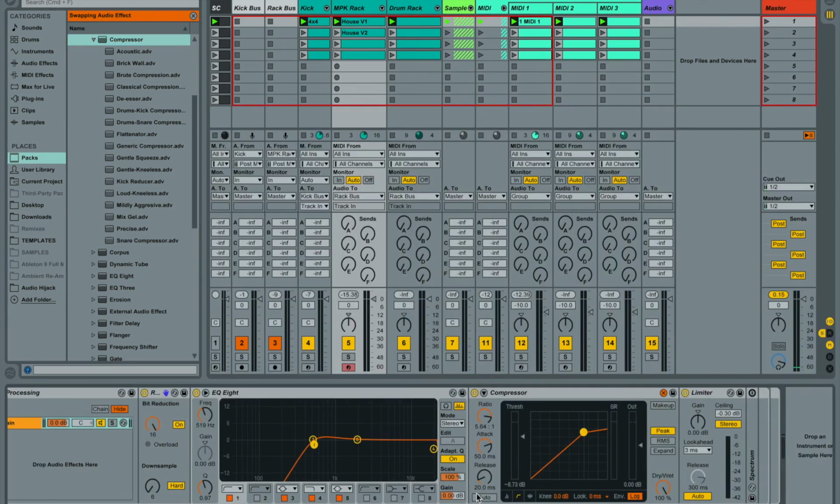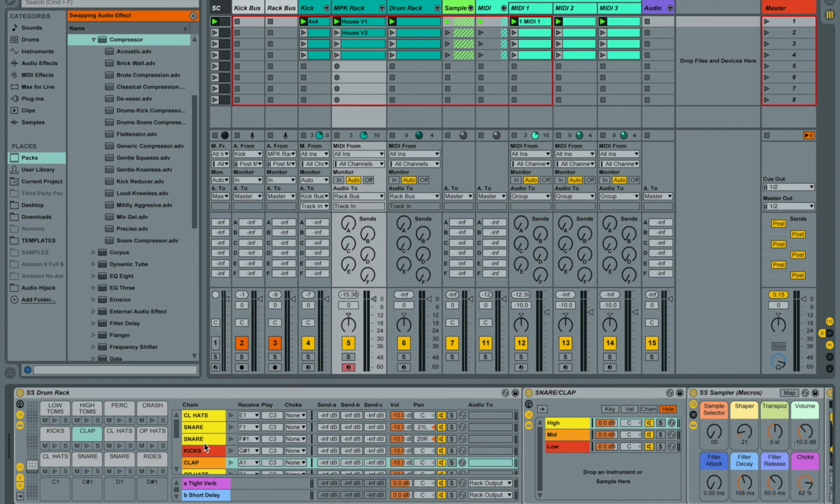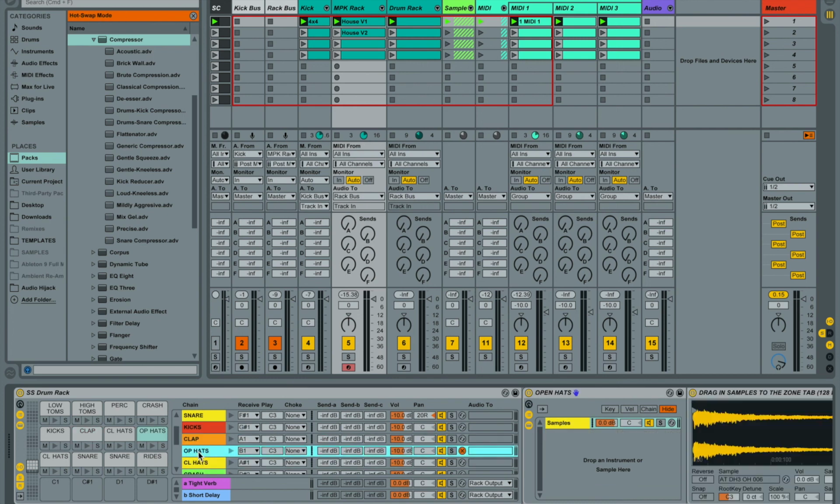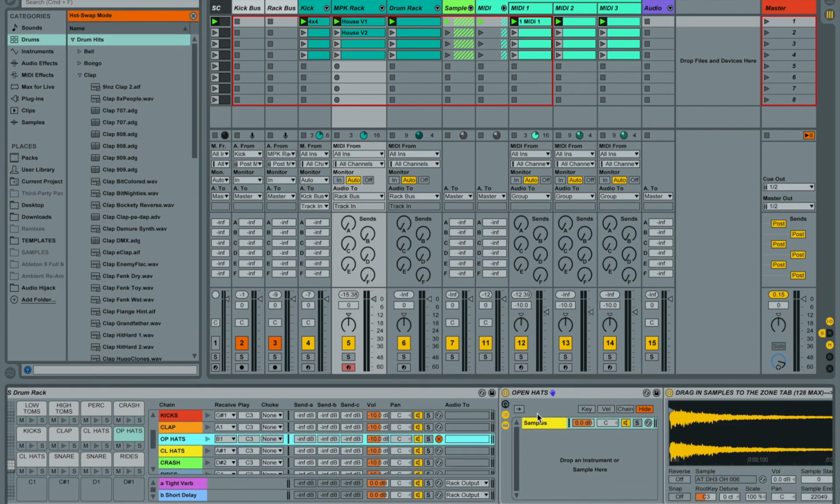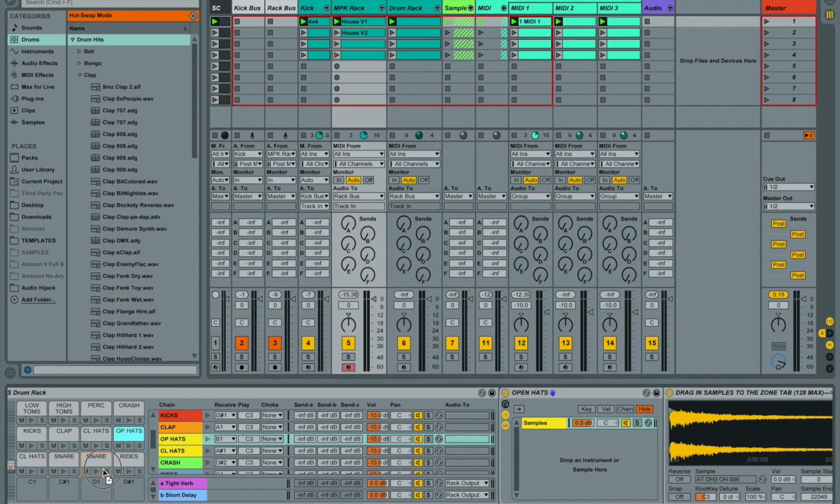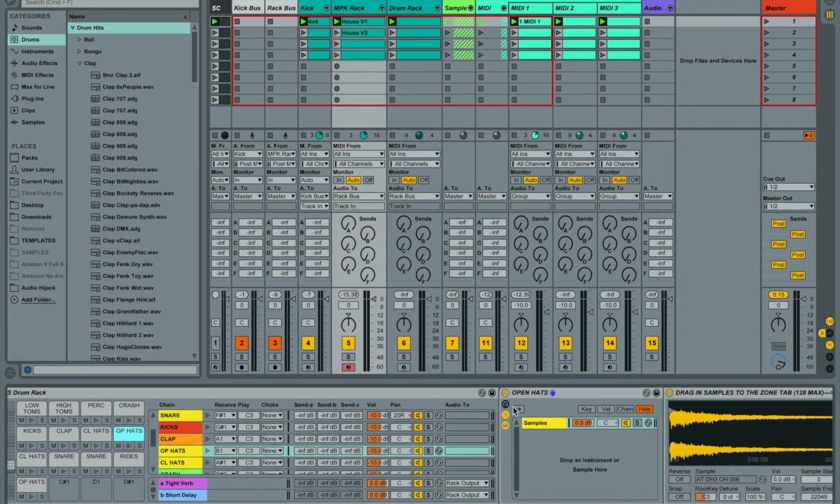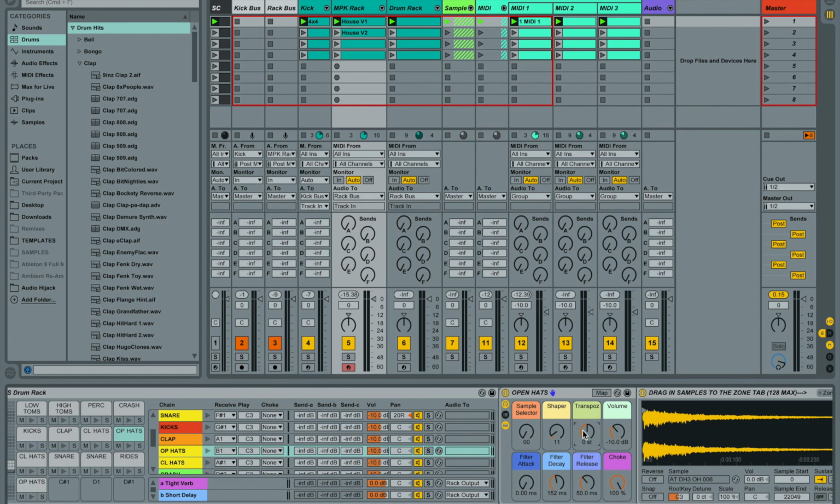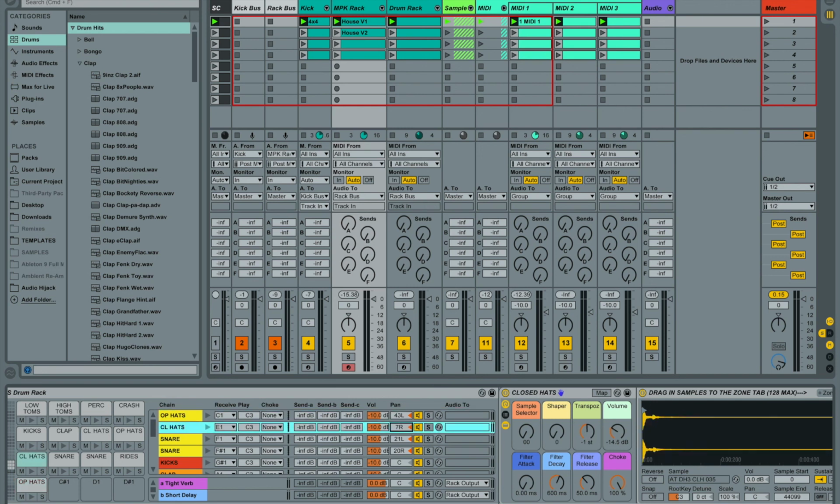Alright, last thing we're going to do here is just do a little bit more to that open hi-hat, the same thing that we did to the closed hi-hat. So we'll copy this over. And this one I'm going to transpose down one note. This one I'm going to bump up a note. I'm going to pan them pretty hard.